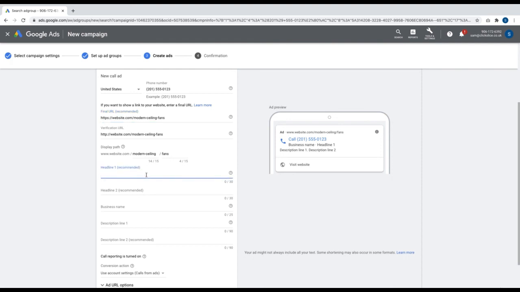I'm going to go for keep cool with our ceiling fans. Oh, one over. Take off the S. Keep cool with our ceiling fans. I mean, fans would be better. Keep cool with our ceiling fan. Fan would be fine. Keep cool with our ceiling fan. Headline 2. I'll say order today over the phone.